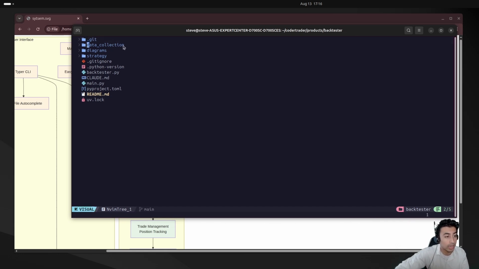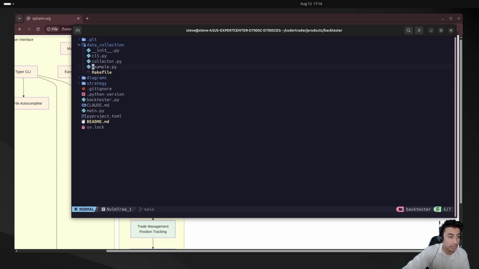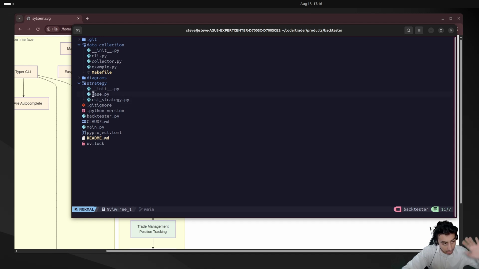We've got the data collection here, and the collector is the main thing we want to look at, which will collect data from our exchange. And this is the strategy class. We've got our base class and the strategy, which will implement the base class here. So base class and then the RSI strategy implementation. And then obviously the big backtester component. And that is all of that.